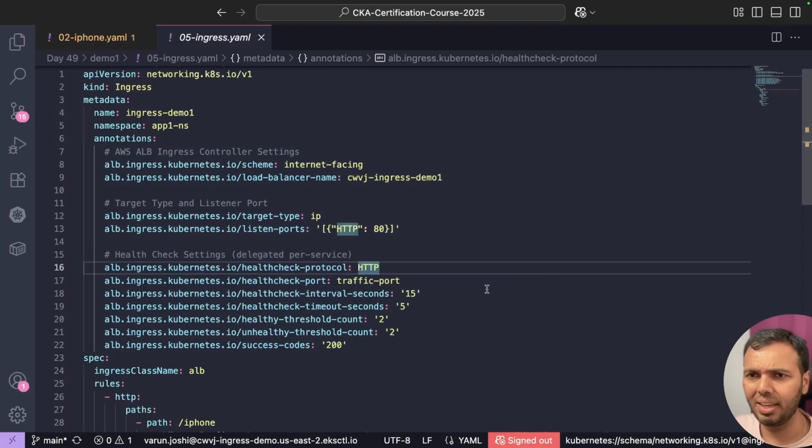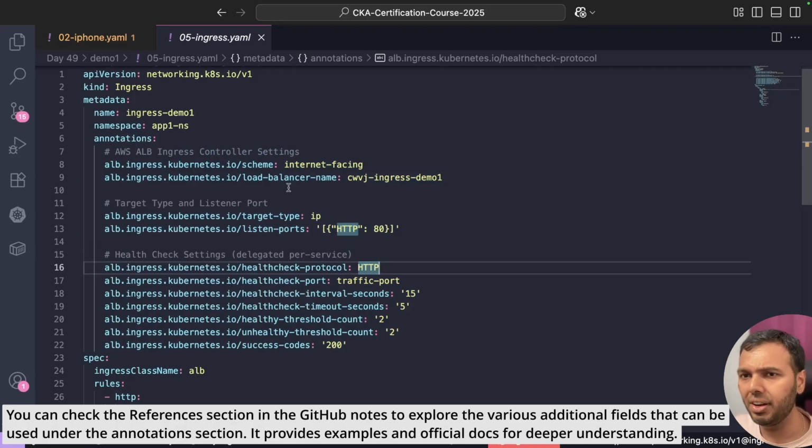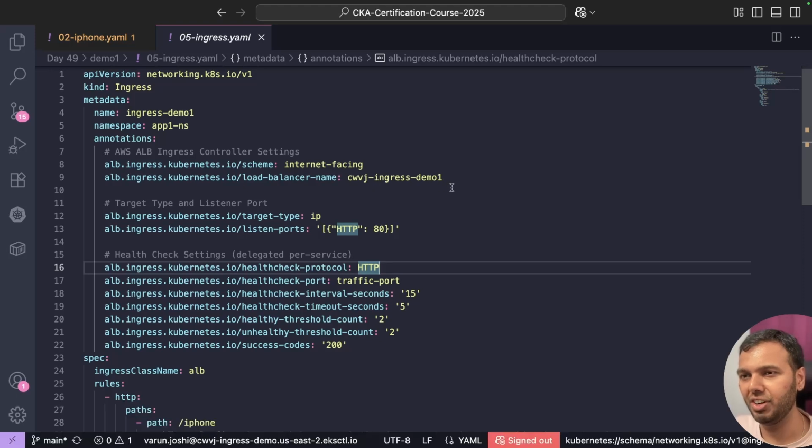Now let's go back to our Visual Studio Code. So let's see what we are saying here. Here are the ingress controller settings. The alb.ingress scheme is internet-facing. I want my load balancer to be internet-facing. The name of the load balancer should be cloudwithvarjosh-ingress-demo1. Target type is IP, and we will see what IP is in a little while.